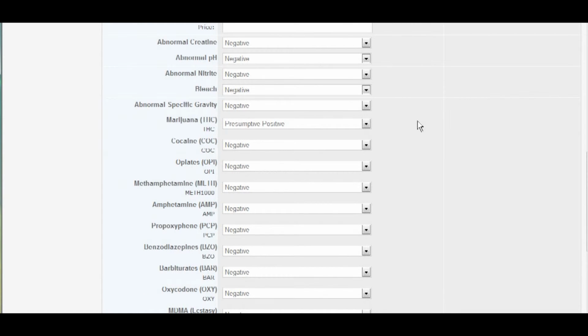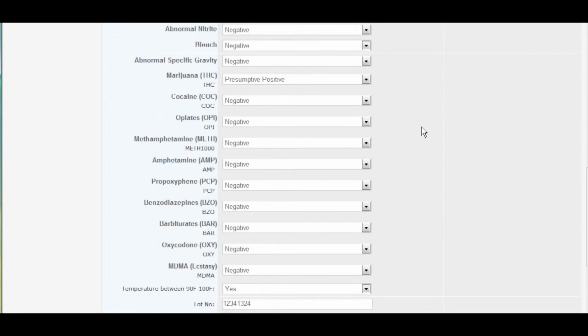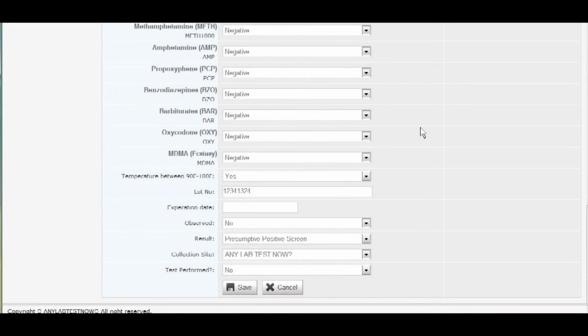And for the purpose of this tutorial, we're going to assume that John had a presumptive positive for marijuana, or THC. Now continuing down, we are going to say that John's urine was within the correct temperature range. The lot number of the test has been pre-filled. You'll input the expiration date of the test. John was not observed while this test was being done, so we're going to leave it on the default, which is no.